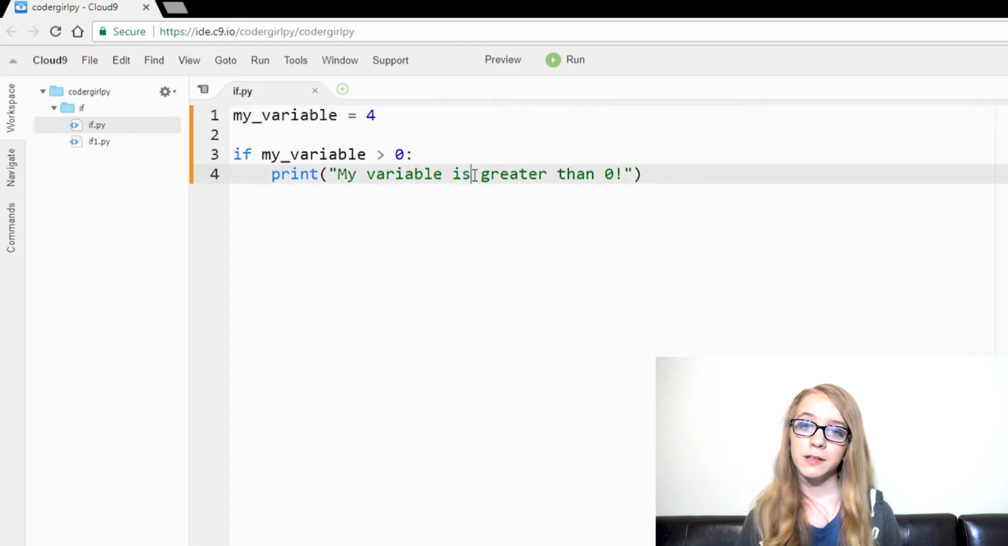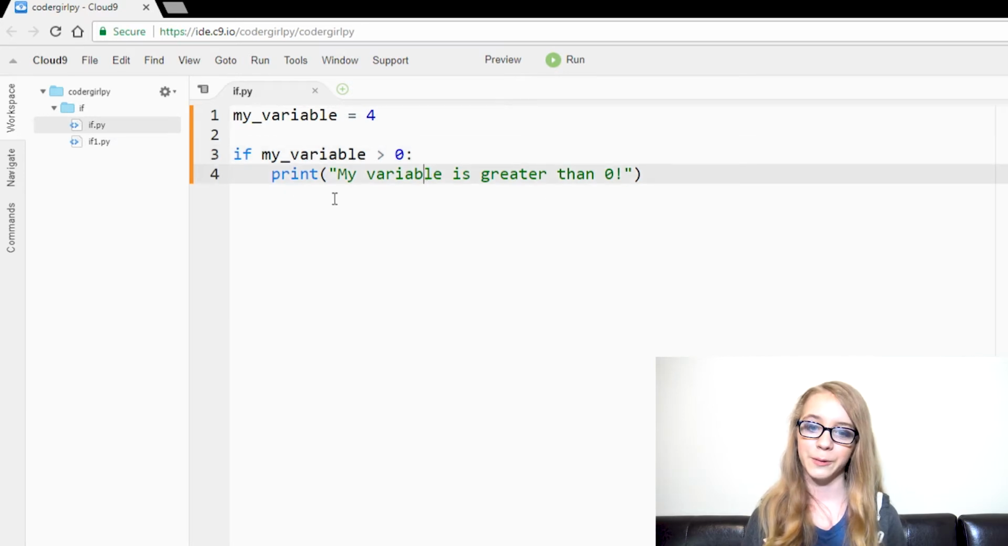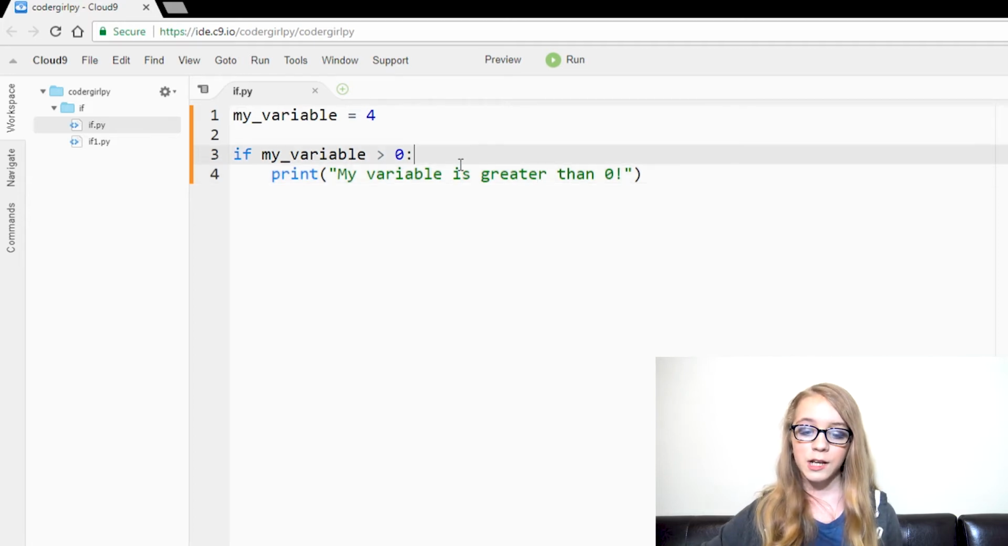To write an if statement, you need the following syntax. If condition, colon, new line, code. In an if statement, the computer checks if the condition is true or false. If the condition is true, it runs the code inside the if statement. So in my if statement, I check if my_variable is greater than 0.